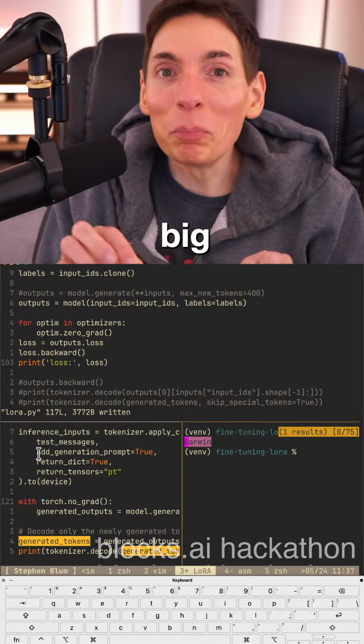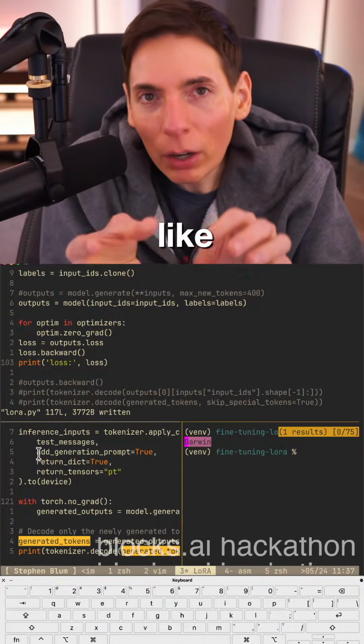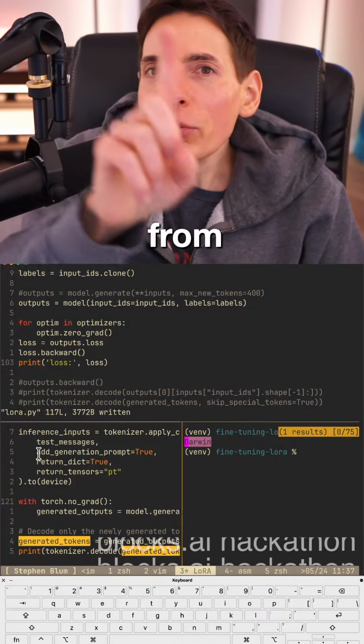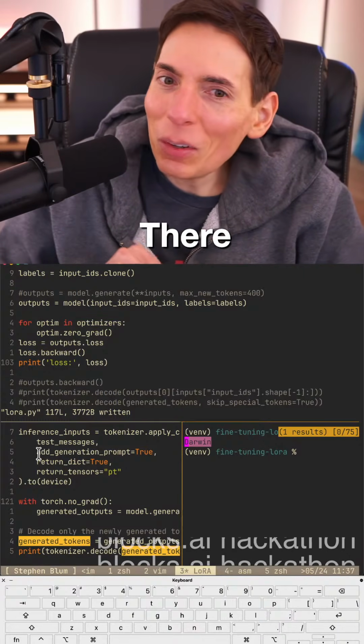Otherwise, if you're running a really big model, you have to load it every time, like these hundreds of megabytes, from disk. Just load it from disk once. There's a much better way.